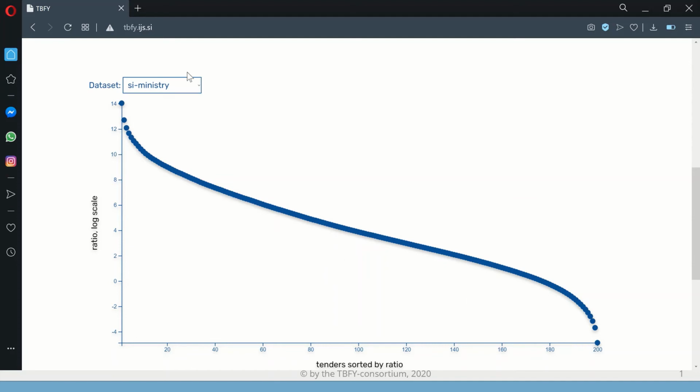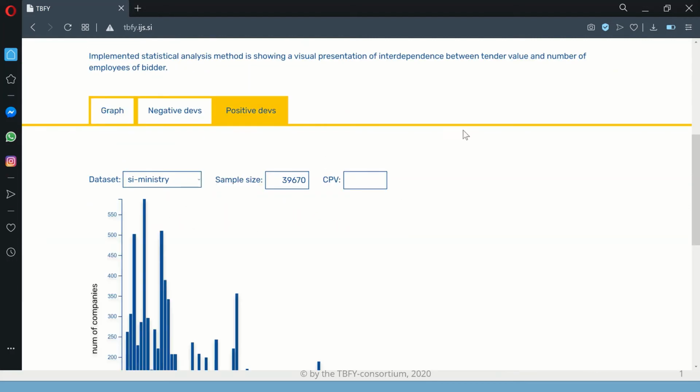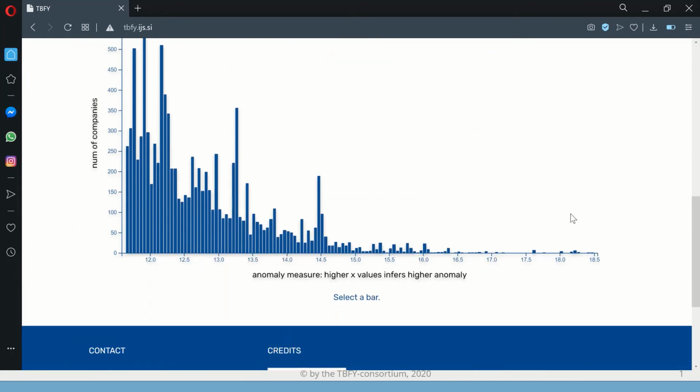In the visual presentation, you see the interdependence between the tender value and the number of employees of a bidder. The curve shows normal linear behavior in the middle, but the deviating behavior on the top and the bottom corners. On the upper left corner, we can see the big companies with high number of employees that won small tenders. And on the bottom of the curve, we see the companies with small number of employees that won big tenders. We can further analyze these cases. For example, we can select a company.